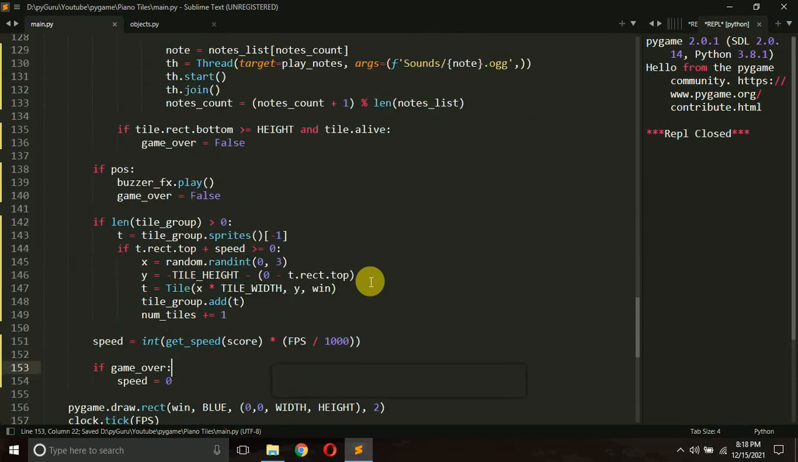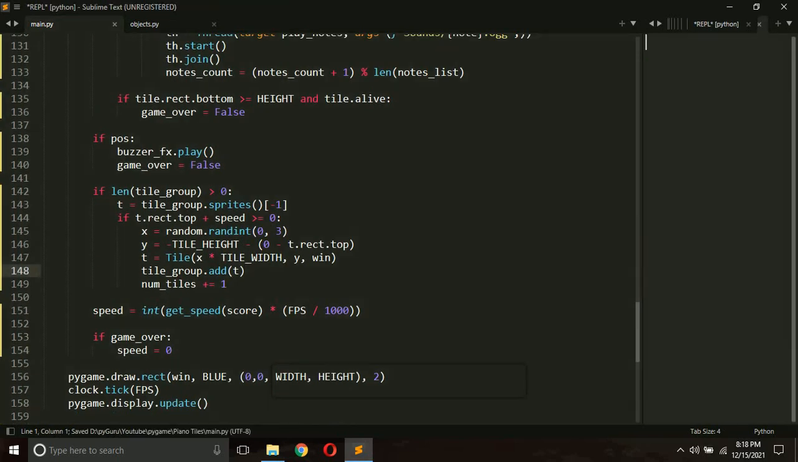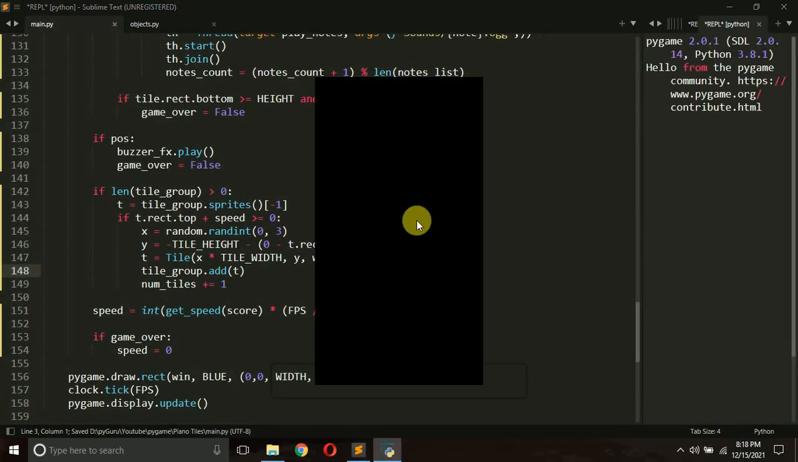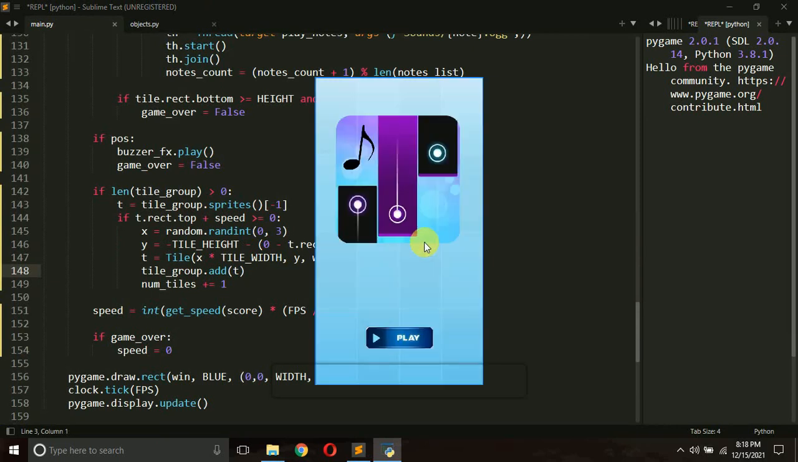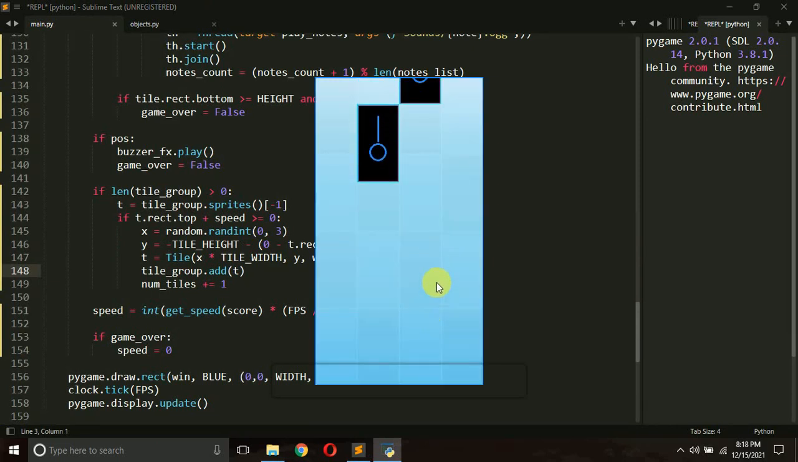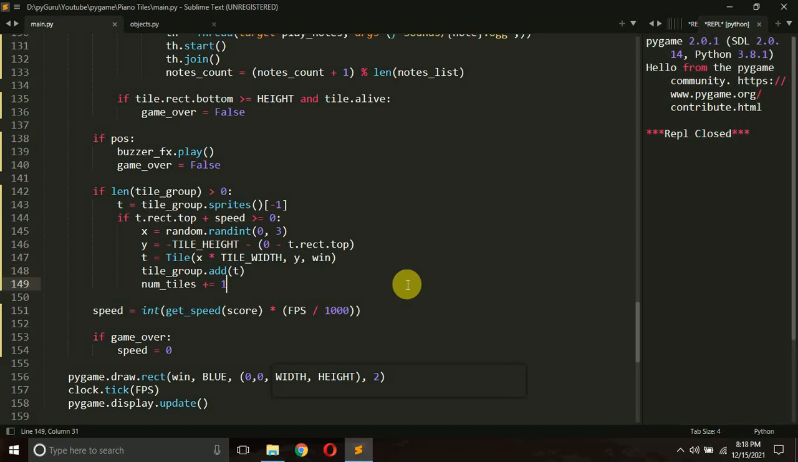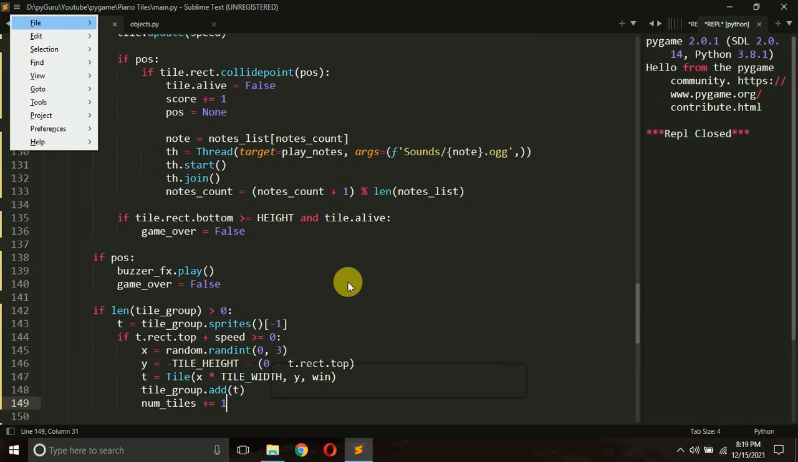Okay, then we have to create a new group for this text. So let me just create it as text group instead of a tile group. Now I want to create a text when we click on the tile. Whenever we collide with our tile, I want to create this text. So we can do it here in this part.